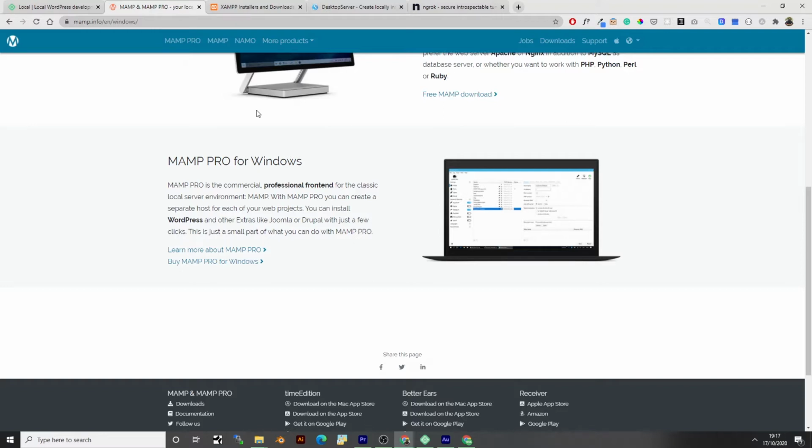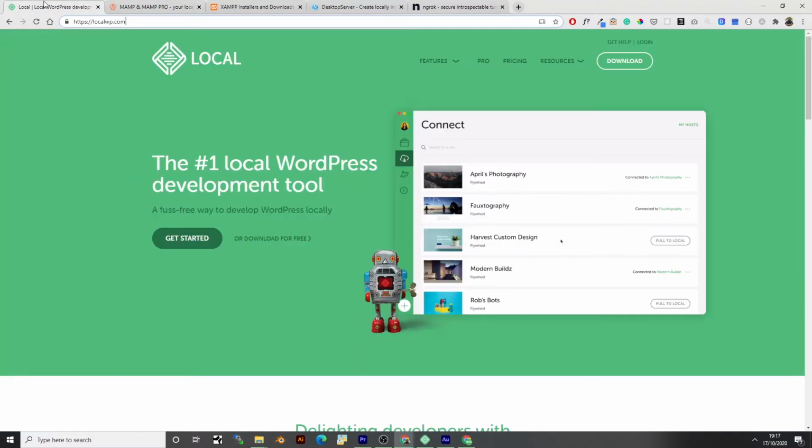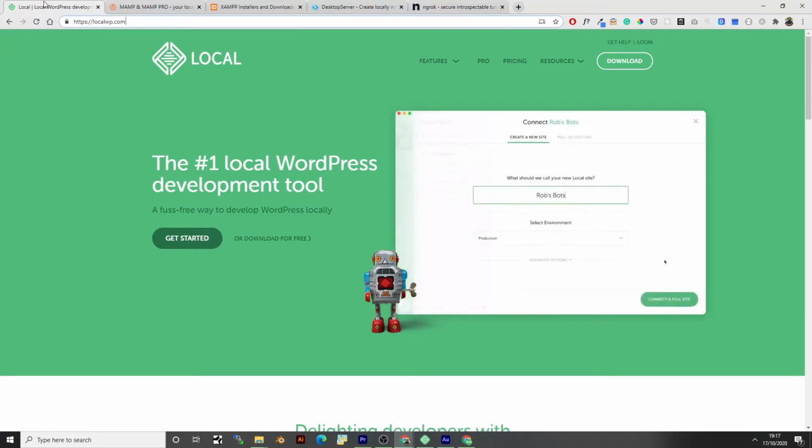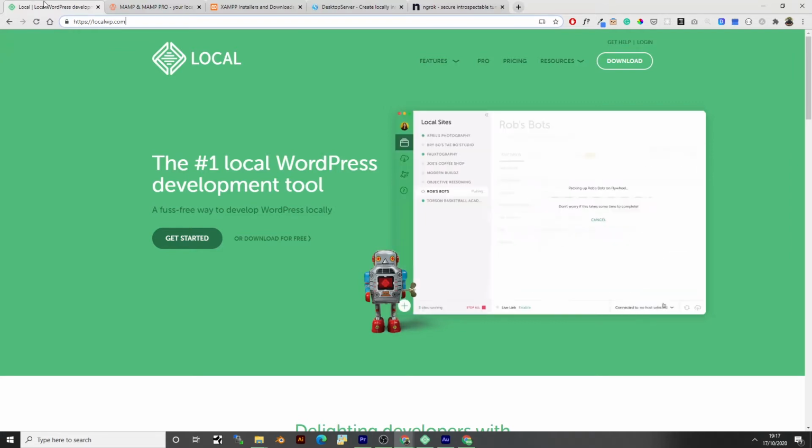So if you want a good, modern way of developing your WordPress websites on your localhost and have the ability to have a live link that you can send to people so that they can view it, then this is the best option, and this is what I recommend, and this is what we're going to be using in this tutorial.